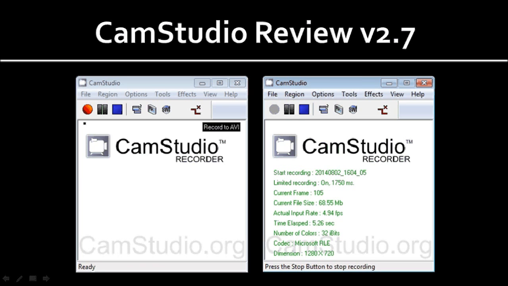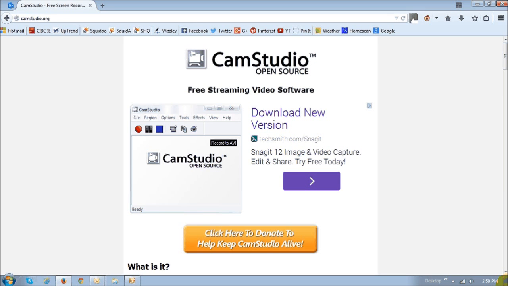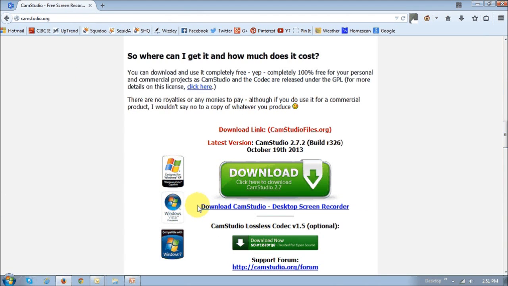Alright, so first off, in order to download CamStudio, you'd have to visit the camstudio.org website, and if you scroll down, you will see this download section and this download button.